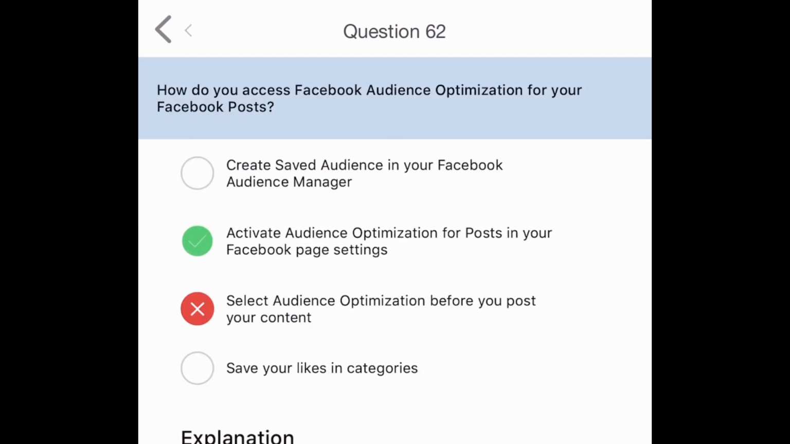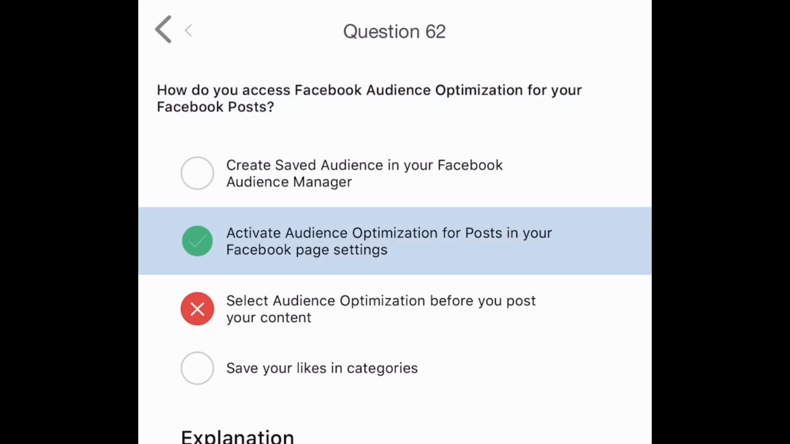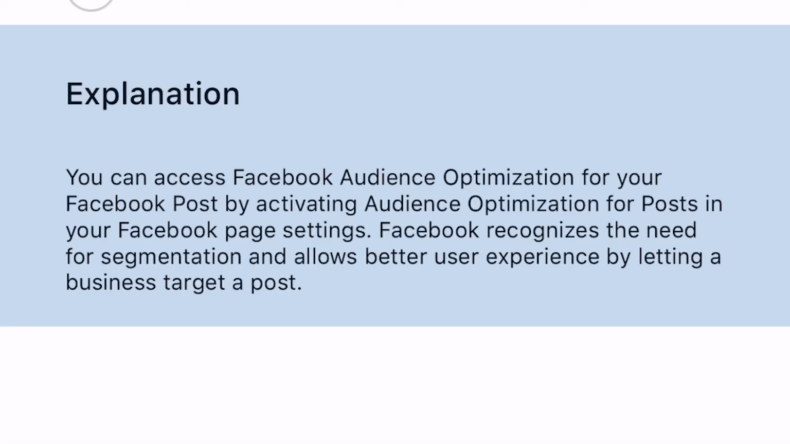How do you access Facebook audience optimization for your Facebook posts? Activate audience optimization for posts in your Facebook page settings. Explanation: you can access Facebook audience optimization for your Facebook post by activating audience optimization for posts in your Facebook page settings. Facebook recognizes the need for segmentation and allows better user experience by letting a business target a post.